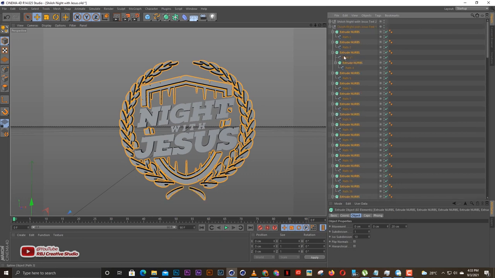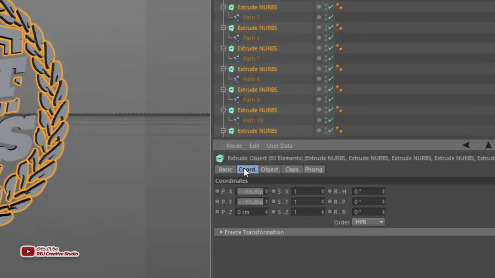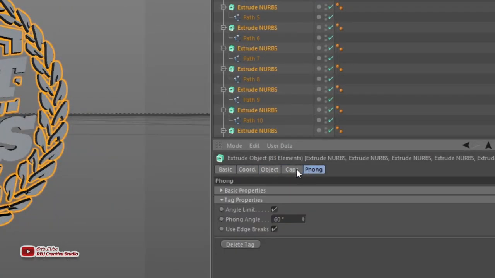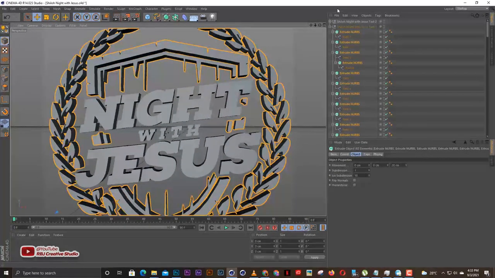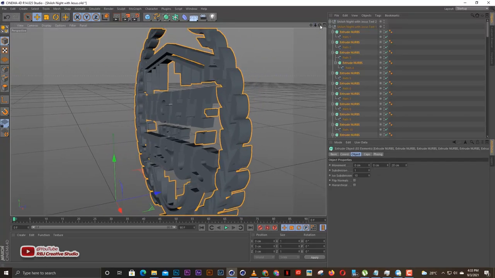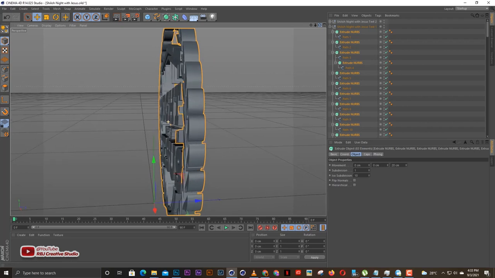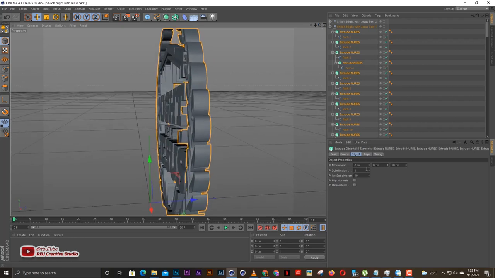Okay, so it's selected now. Then if you look down here, you see we have basic, coordination, object, caps, and more. So we're going to select the object, because that is where we can make the 3D as thick as we want it to be. Now position it as you want it to be. You have to make sure you have the right perspective before you can start with the object.